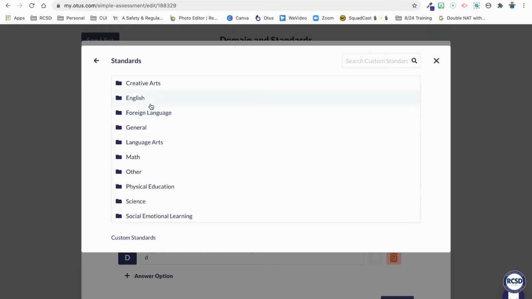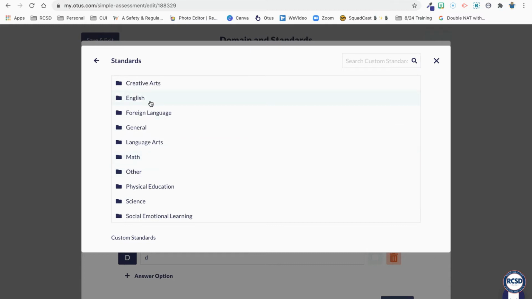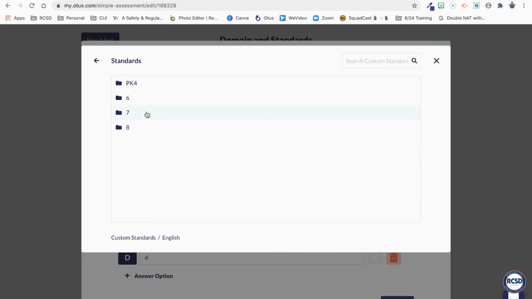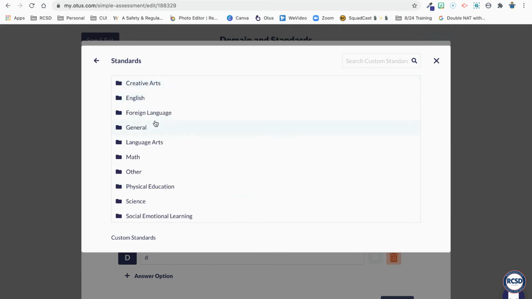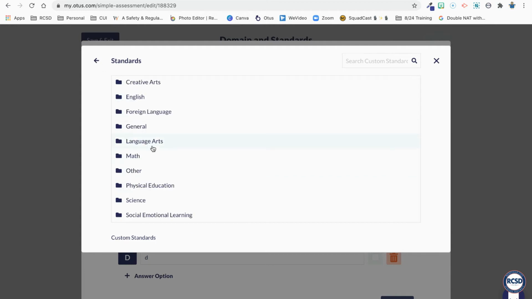So you can go through here and see the different subject areas. Know that English is ELD. You can see ELD in there, and there's also Ike ELD for Ike. If you go back and we pick language arts, you'll see that there's our reading for lit, reading for informational text, foundational skills, writing, speaking and listening, and language. And each grade level has their standards.